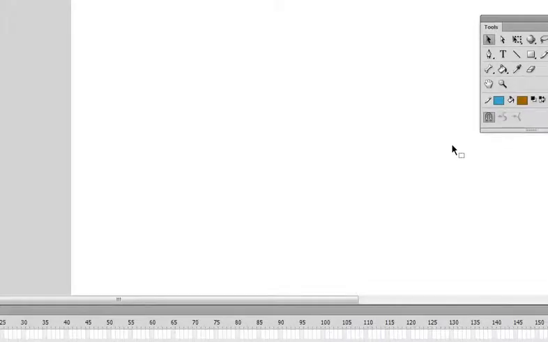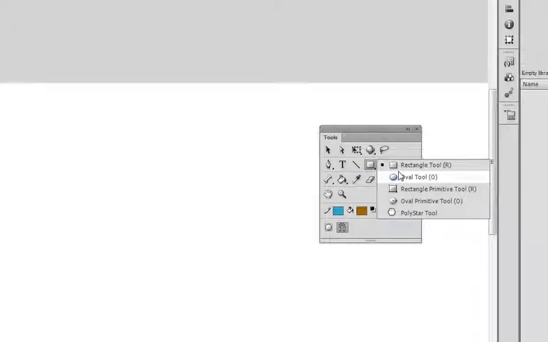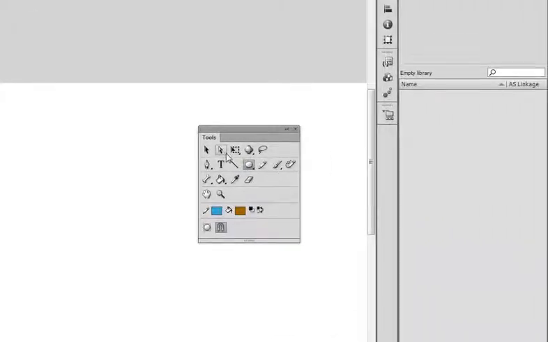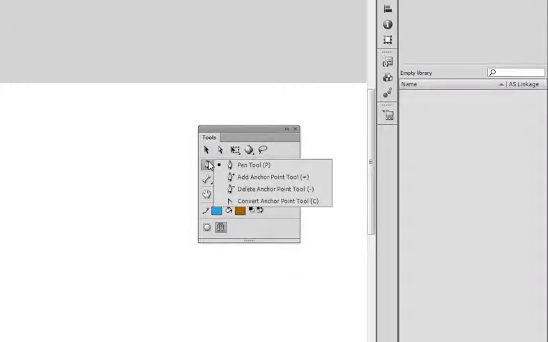Okay, so in this example now we're going to move on to creating some basic graphics. So the first thing I'm going to create is an apple, and I'm going to do that in a very basic manner using the oval tool, and we'll also use perhaps the subselection tool, the selection tool, or even one that's known as the convert anchor point tool.